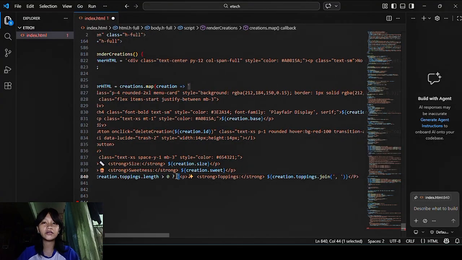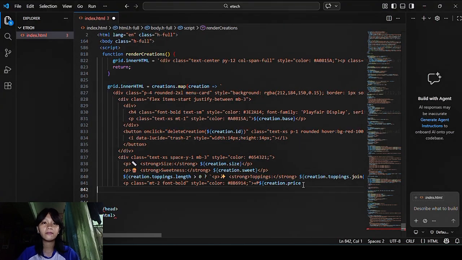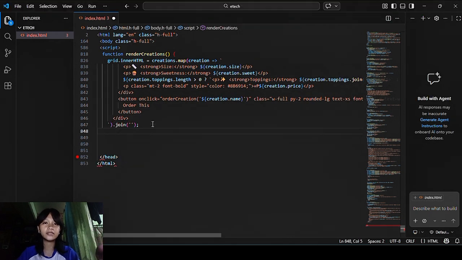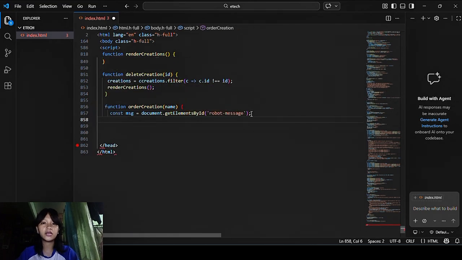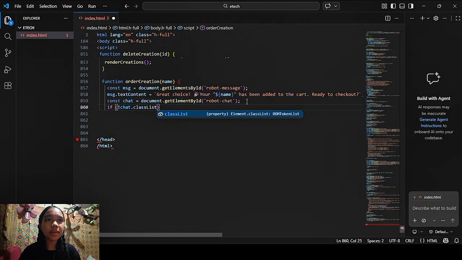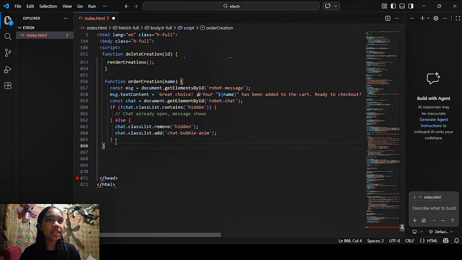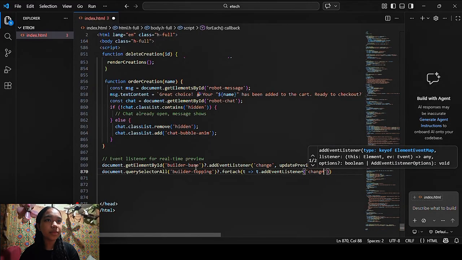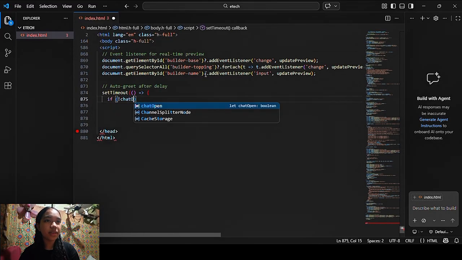Next, the render creations function displays all created drinks and shows details like name, size, sweetness, toppings, and price. It adds buttons like delete or trash icons, and an order button. The order creation function sends a message to the T-Bot, confirms the user's selected drink, and simulates adding it to the cart. We also added event listeners, which means when users change inputs, the preview updates automatically, and this creates a smooth and responsive experience.